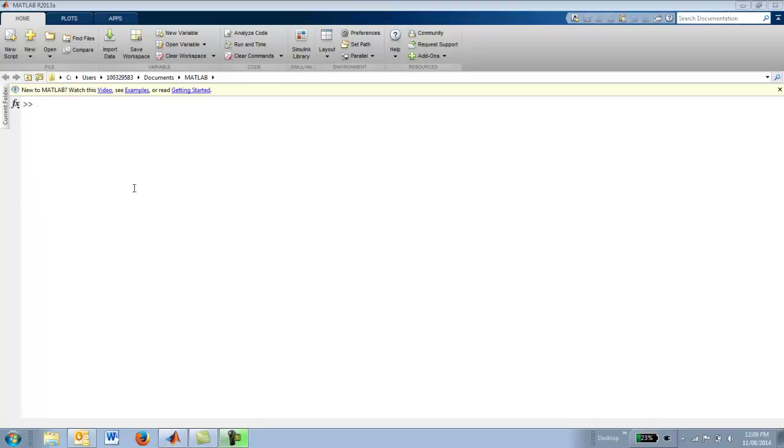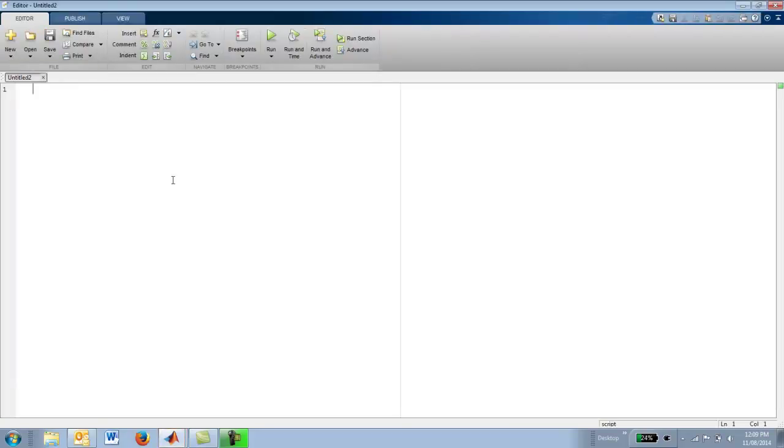Okay, then the next topic is how to program in MATLAB. I mean, how to write a script, or basically what they call in MATLAB an M file. So in order to do that, we click on the new script shortcut here, and here is the place that you can type your commands, or you can start programming.